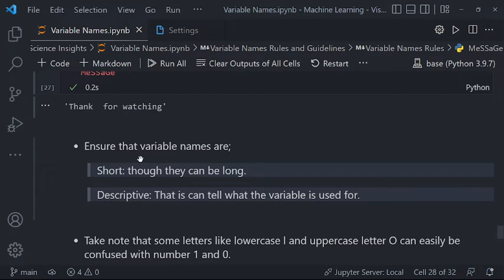Now, when we continue, it says ensure that variable names are short, though they can be long. This is another good practice when writing your code. Descriptive, so that it can tell what the variable is used for. And we said this at the beginning, that they are descriptive. That is, they can tell what the variable name is used for.